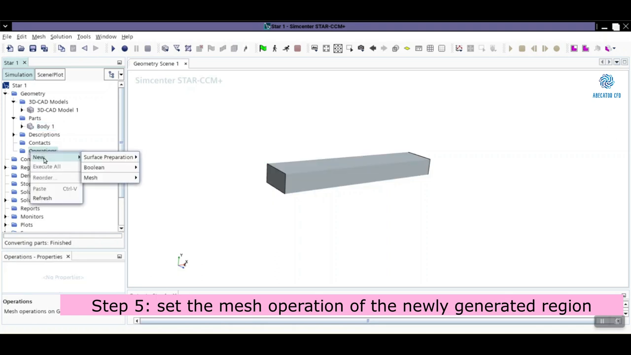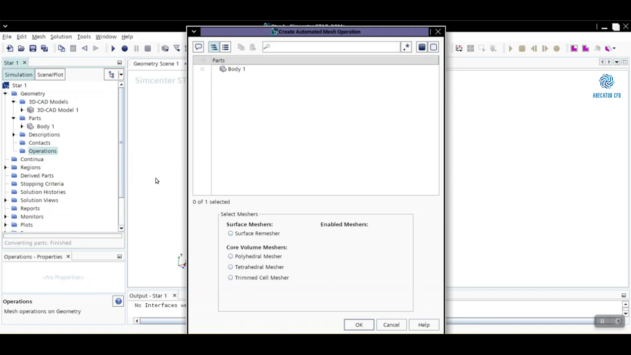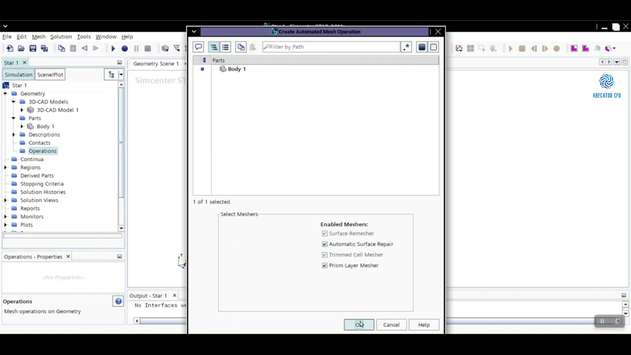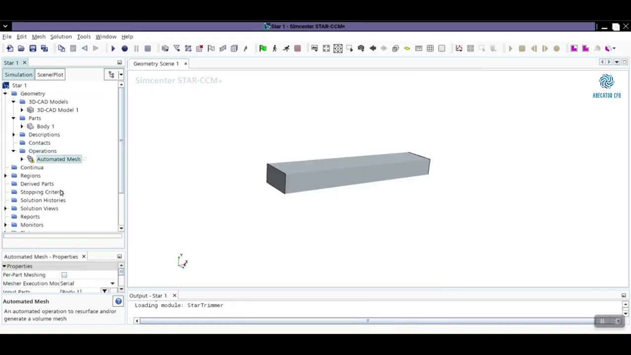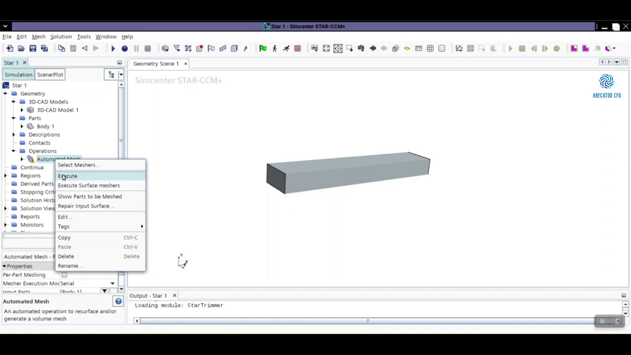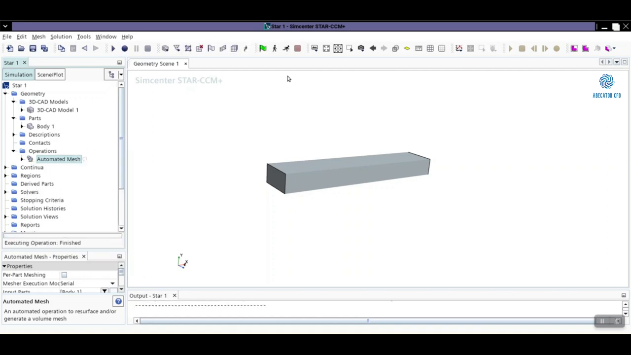For that region and body, we need to create a mesh. So we go for automatic mesh. Select surface remesher. It's not necessary for this simple CAD file, but we will go with that. And I will select trimmer, which gives me the dominant hex. Right click on this just to see, and then create another scene for mesh.